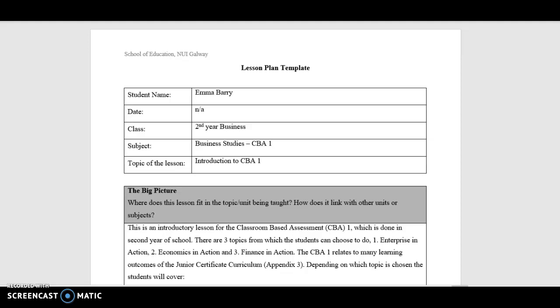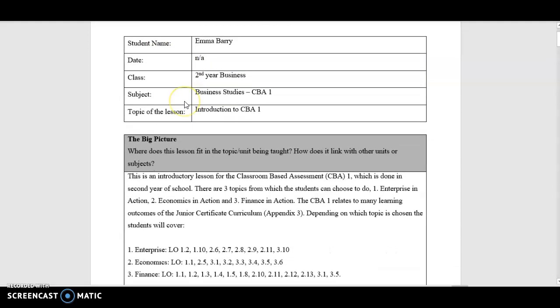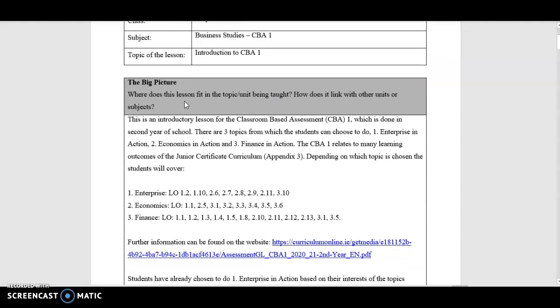Today I'm going to be going through the lesson plan for the introductory lesson to CBA1. So this is done in the second year of school. There are 3 topics from which the student can choose to do. They can do 1, Enterprise in Action, 2, Economics in Action, or 3, Finance in Action.